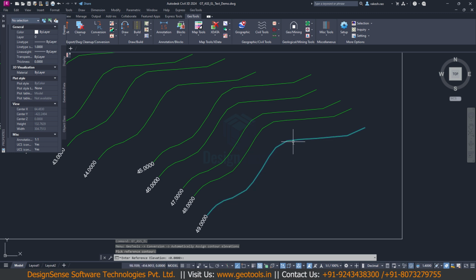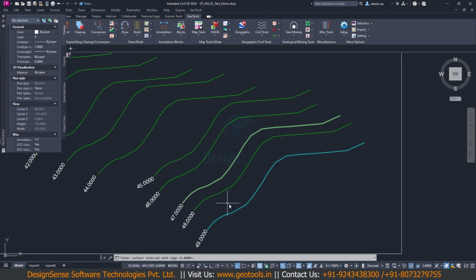Now the elevation is 0, so it's asking you what is the reference elevation. So for this, the elevation you can see is 49, so I'm just going to type 49 as the reference. Now enter contour interval with sign. Now what this means is that as you go picking the next contours, subsequent contours, it is going to automatically assign elevations based on the contour interval. So you need to look at your data and figure out what is the contour interval in this case.